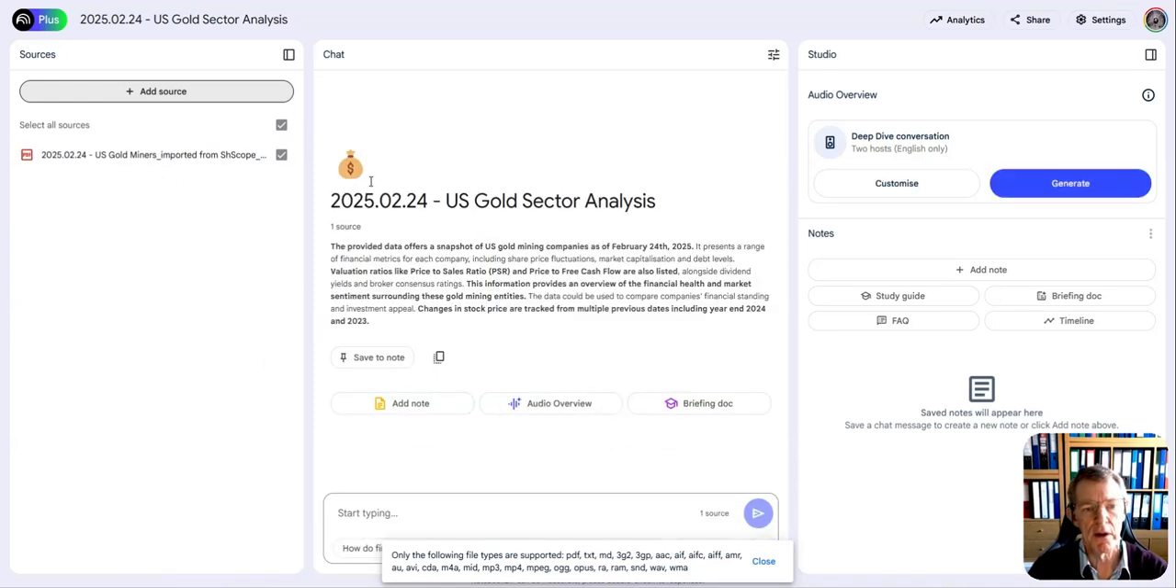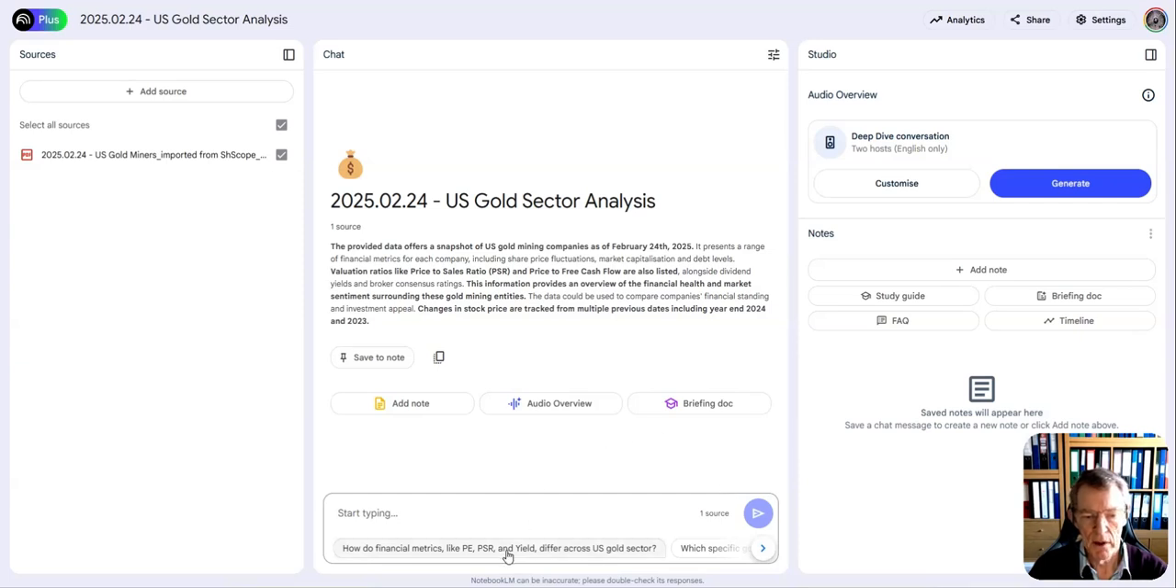And there we are. We've got a suitable icon applied and got the data snapshot of US gold mining companies as of February 24th, 2025. Gives a range of financial metrics, etc. Gives you all the detail. And then what we can do is we can start interrogating it. Let's have a look at the prompts that it suggests.